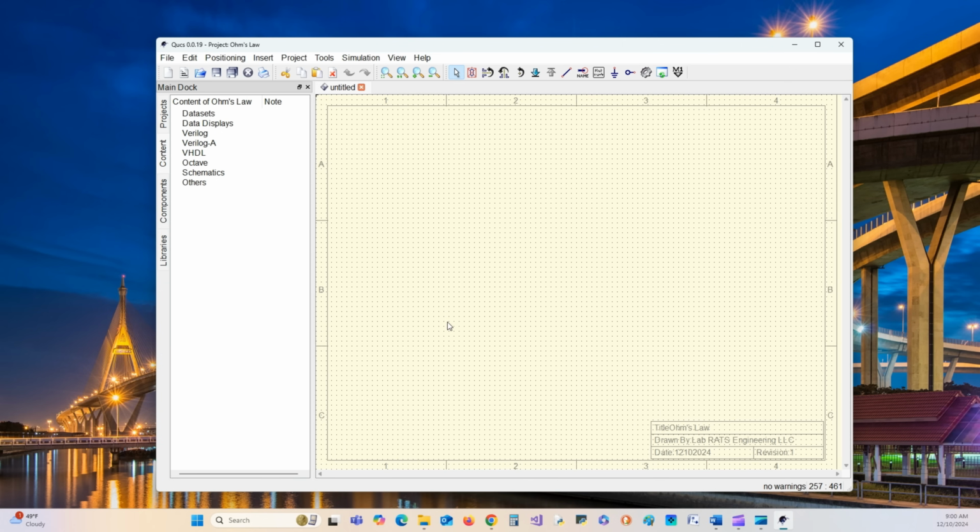So equation 1 is voltage equals resistance times current. In the equation we have, we don't know what the voltage is, but we know what the current is and the amperage. So we go to components.